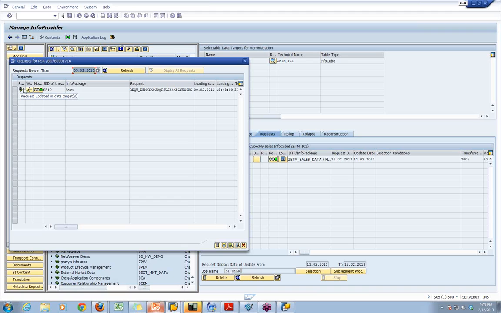This is what I'm talking about here. See here? Request updated in data targets. If I delete it, this is not going to show up anymore. It means that it's not going anywhere. As soon as I delete it, it will come and delete this here as well. Very brilliant. Okay, so here you can always select, and when you do this, you're deleting it. So be careful. Make sure you know what you're doing.